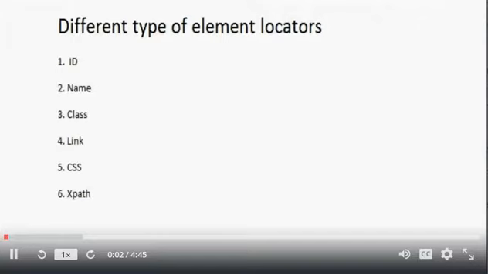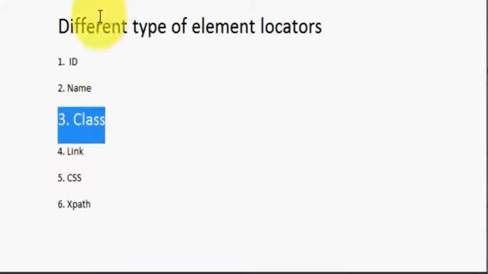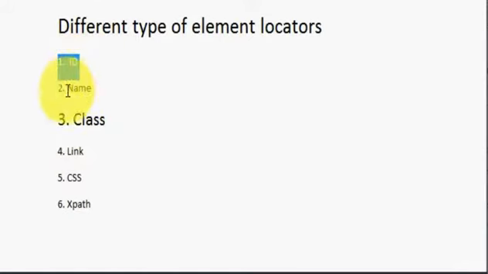In this session, we are going to cover the element locator class. In the previous session, we have seen how we can locate an element with the ID and name. In this session, we are going to cover class.